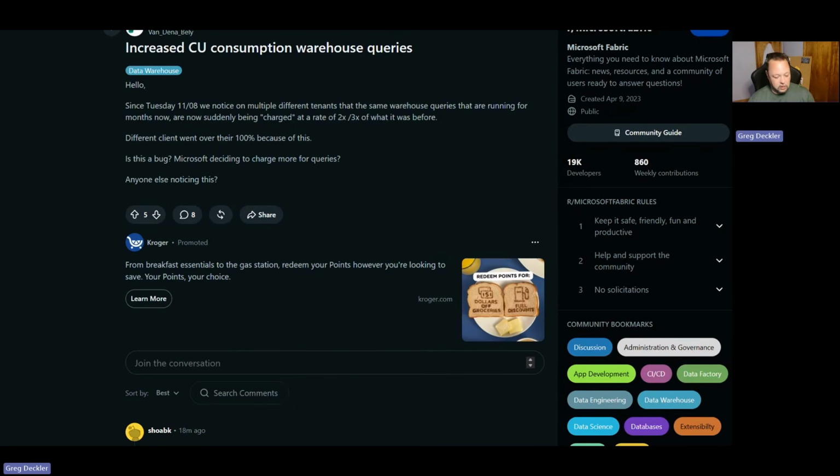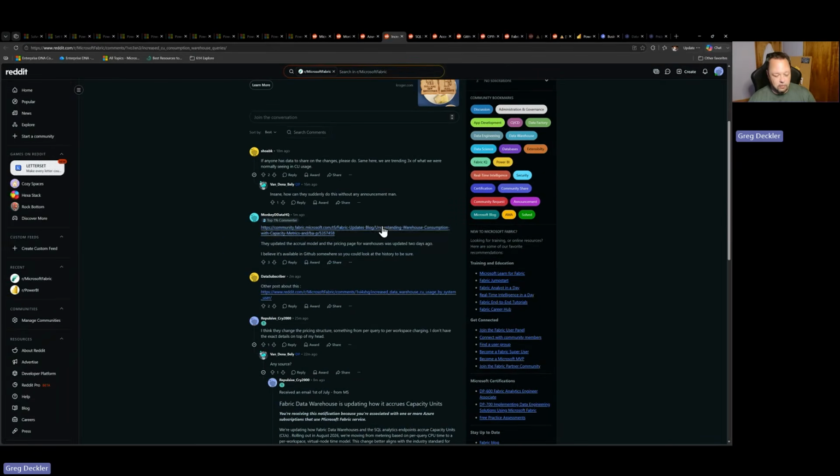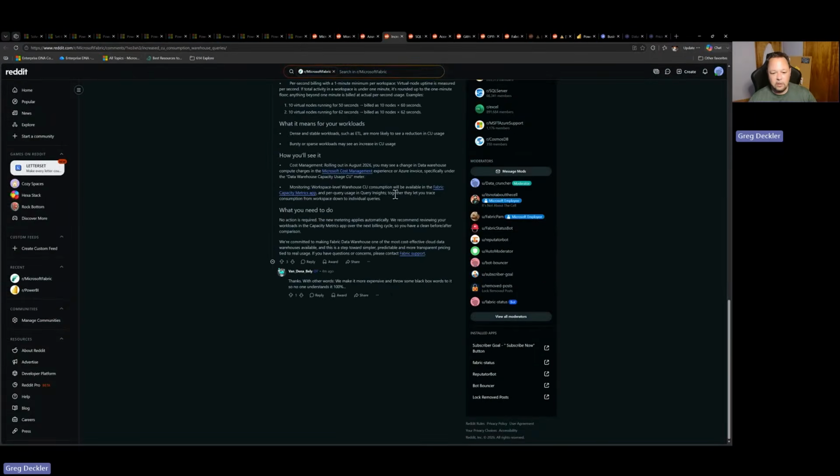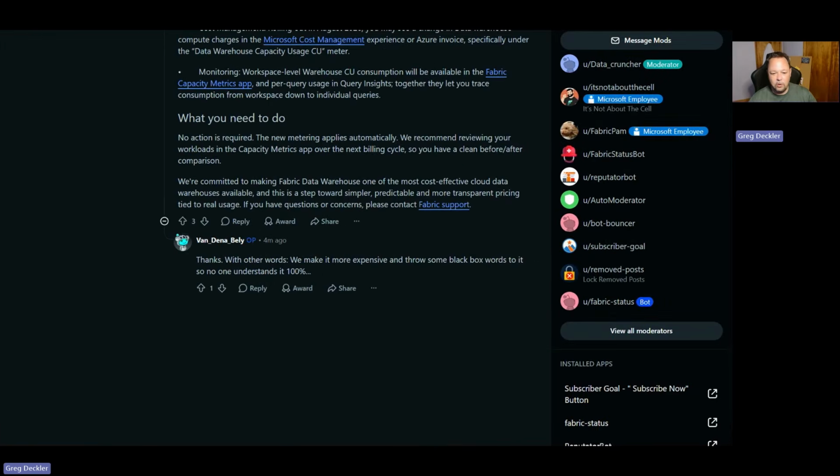And it turns out that Microsoft basically changed how CU accrual for data warehouses works. They sent out a nice letter about it. Fabric Data Warehouse is updating how it accrues capacity units. This one is the best comment here. Thanks. In other words, we make it more expensive and throw some black box words at it so no one understands it 100%. Pretty much.